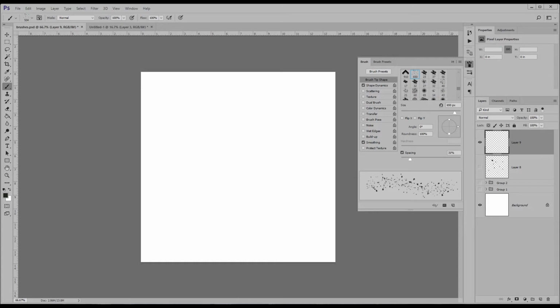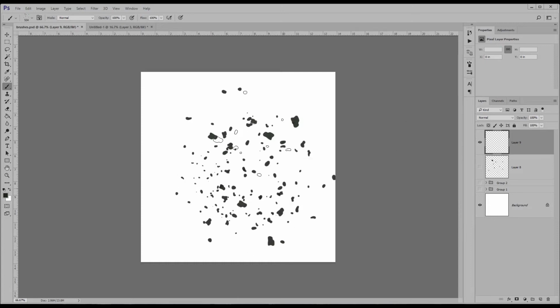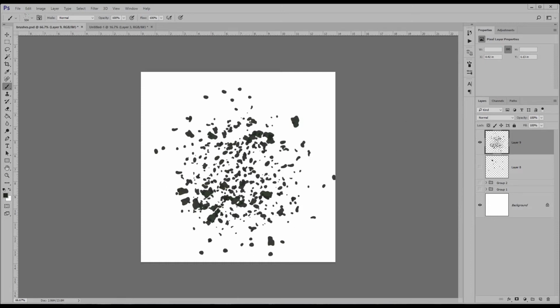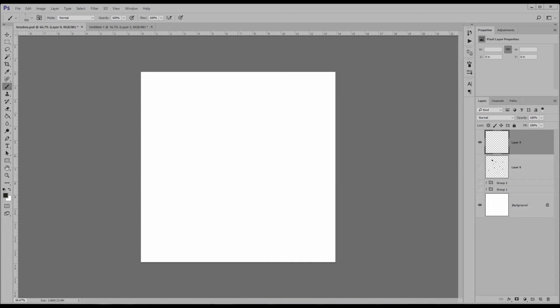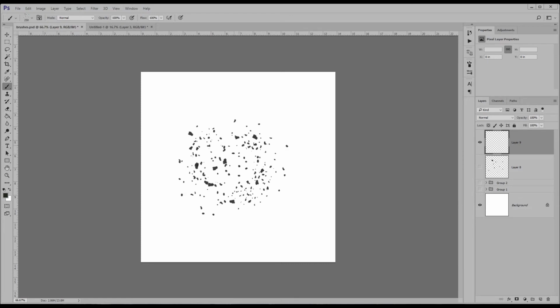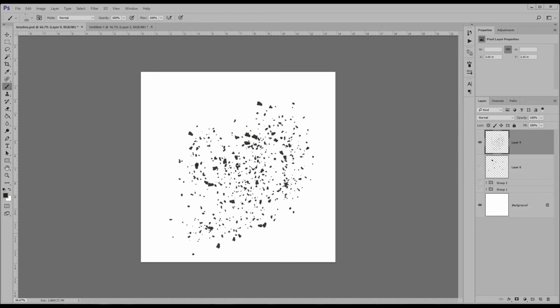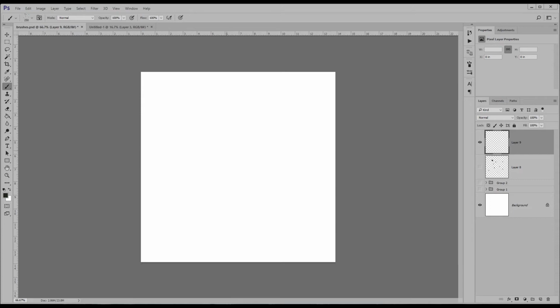Okay, so this looks pretty cool. It looks kind of like debris. It's not like ink. It's more like dust or kind of like pebbles or something, but it's a cool texture. So this on its own is already cool, but we can use this brush to make another brush. So check this out.